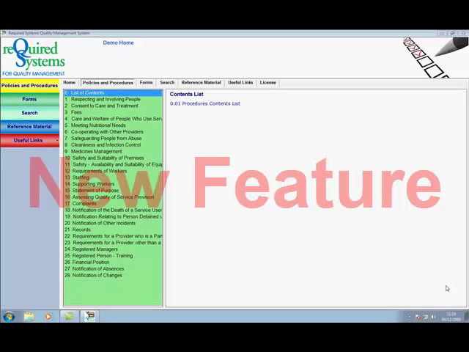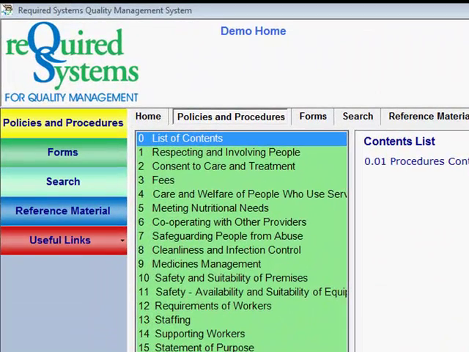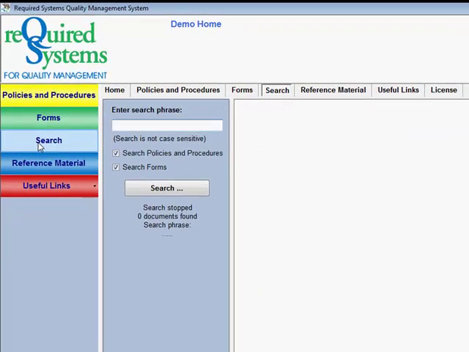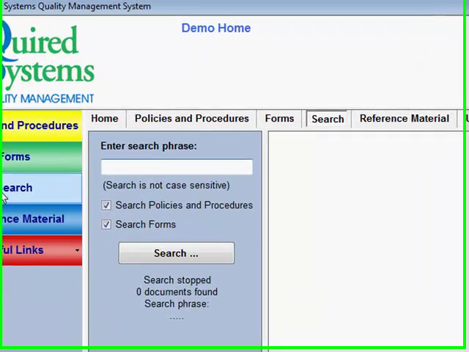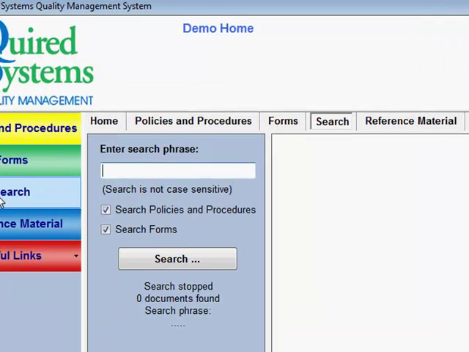Just before I finish off this tour, I want to show you a new feature that we've just added to the quality management system. You'll notice on the left hand side in the menu, in this version, there's a new menu item which says Search. This allows you to search the policies, procedures and forms for any word or phrase that appears anywhere in any of these documents. Let's just show you how it works. If I click on Search, it brings up the area where I can type in my search phrase. I'm going to search for care plan.